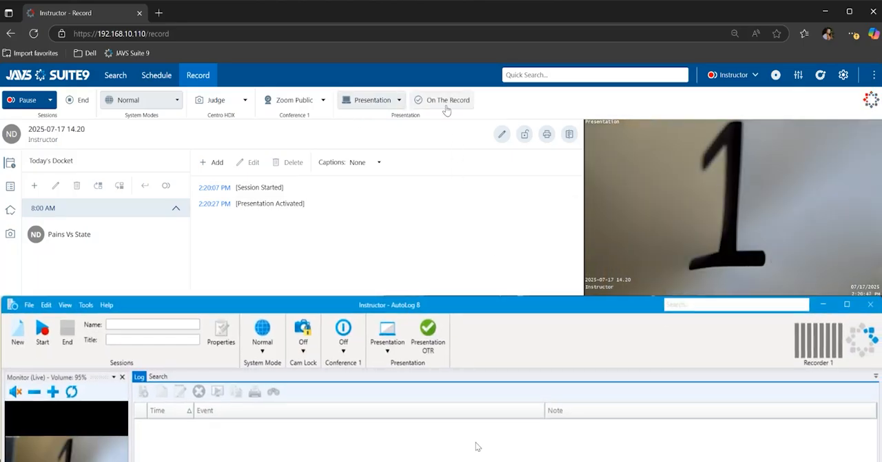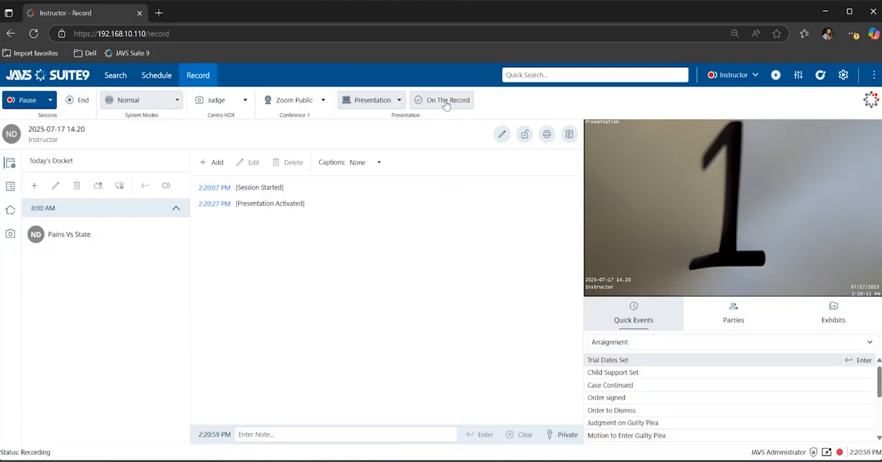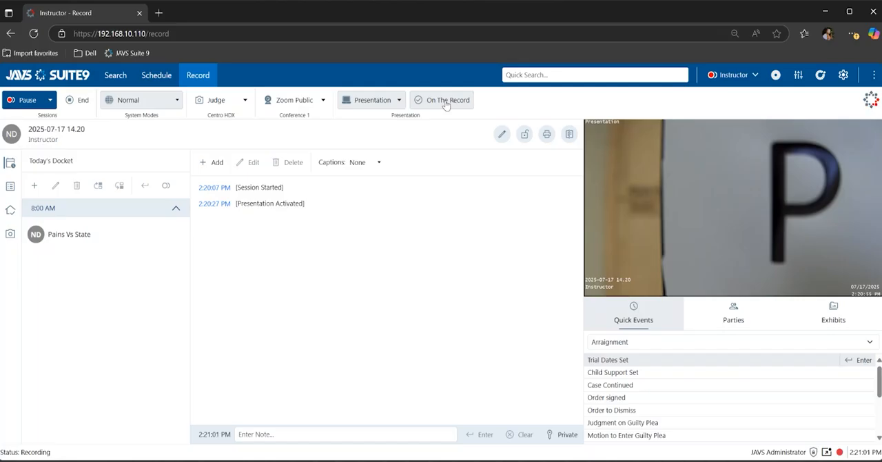The On the Record button is the same as the Presentation OTR button in Suite 8. It can be clicked while in a presentation mode to record whatever is being presented to the official record, instead of video from around the room.